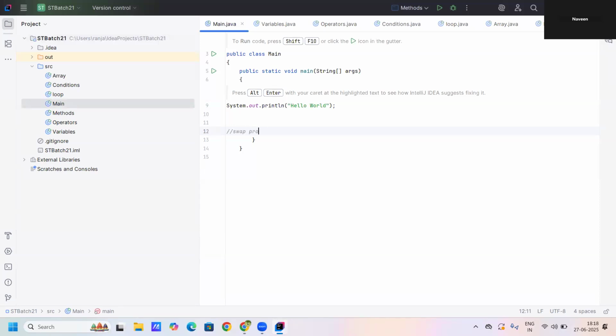So what is this swap program? If there are integers, let us say integer x has value 10 and integer y has value 5, then you have to swap these values. After swapping, in your console, the x value should be 5 and the y value should be 10.